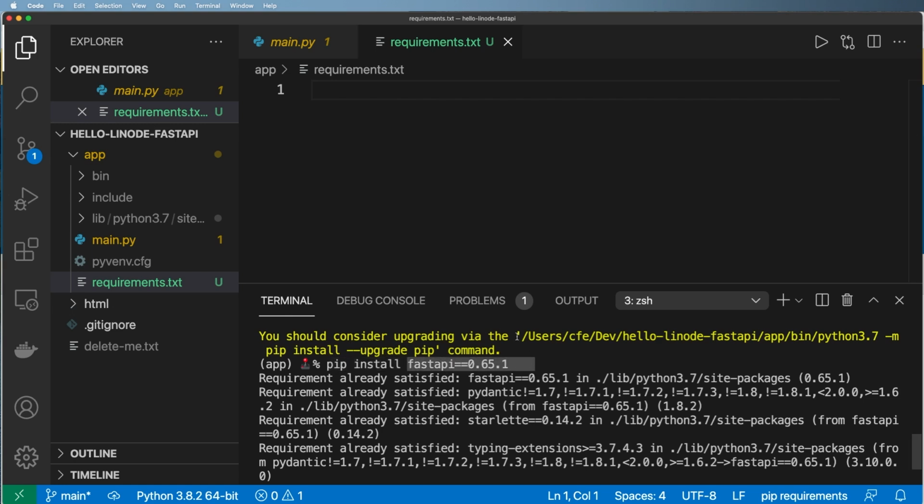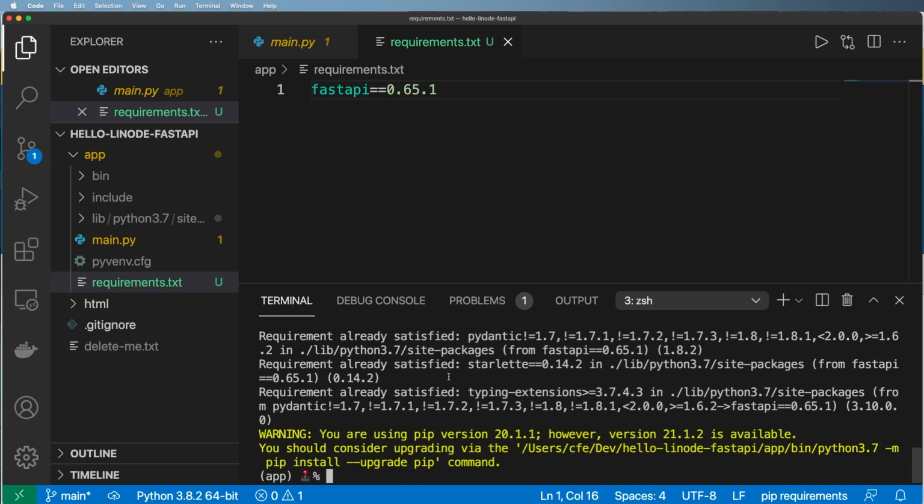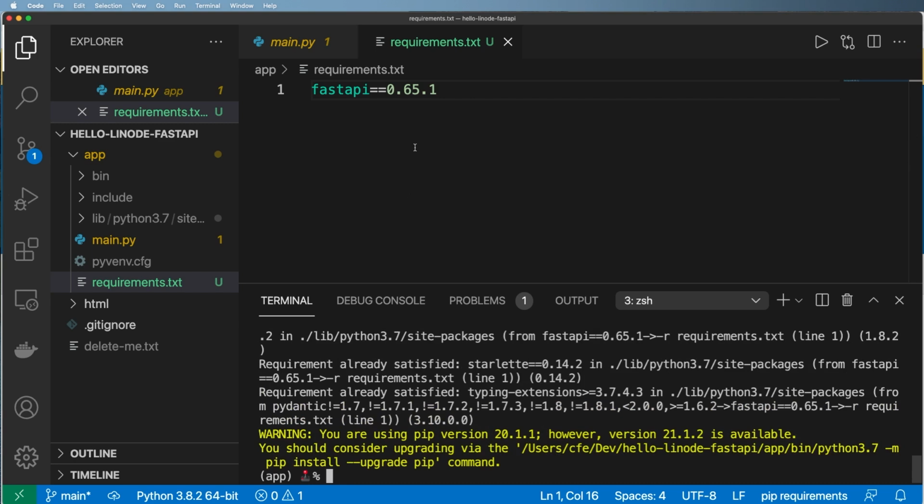Now, requirements.txt is a simple and easy way to remember how to install things much like this. So if I actually went into requirements.txt and added this, saved it, of course, and ran pip install -r, as in requirements file, and I go to requirements.txt, hit enter, it's going to install that exact same thing, which is really nice.